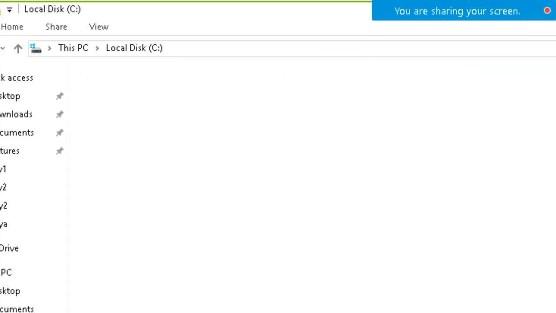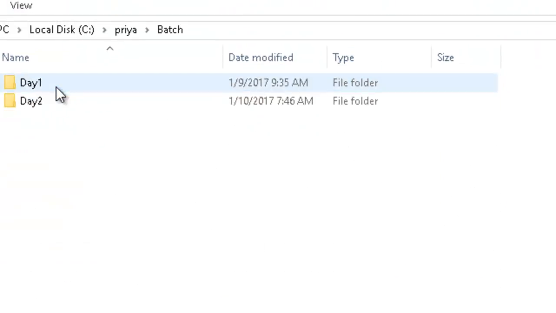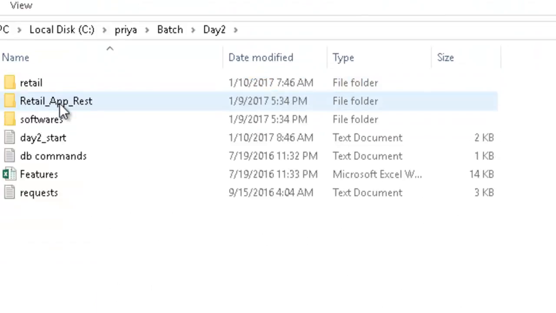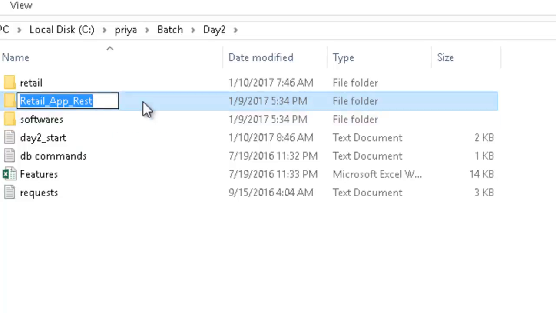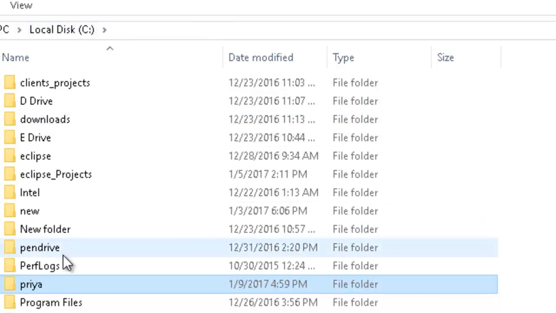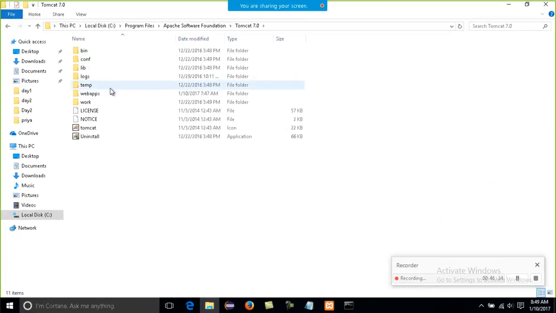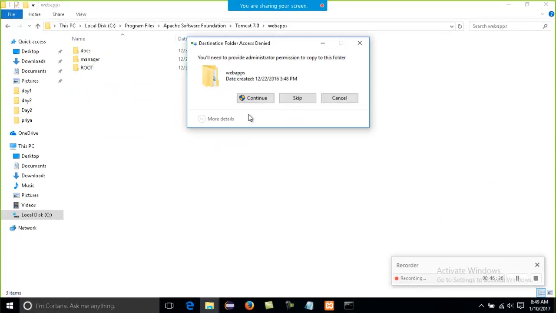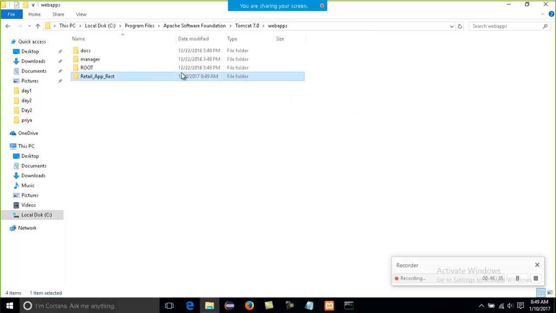Next, I'll copy this folder. Here it is. I'll share both these folders with you. We do need this retail app REST. This is the retail app which is for REST. You'll just copy this folder and paste it over C, Program Files, Tomcat server, Tomcat and webapps. Into this location, you'll just paste this folder. In this way, you are able to deploy it.